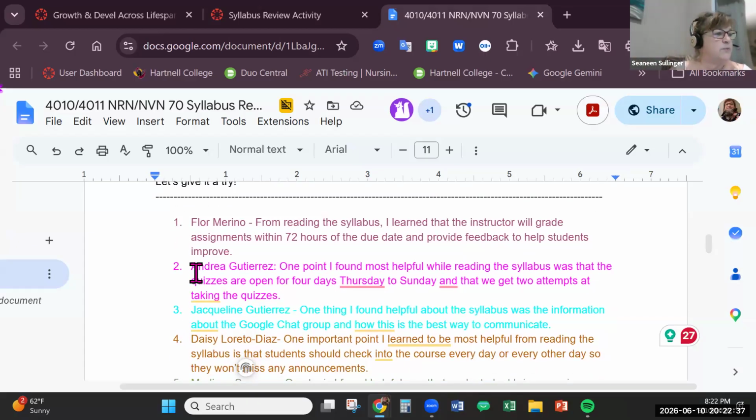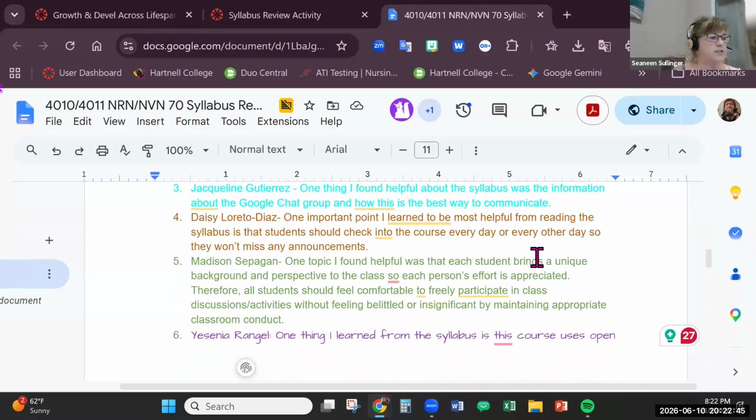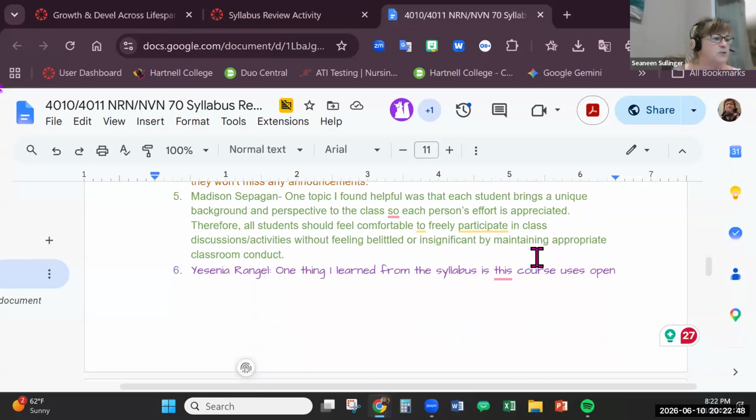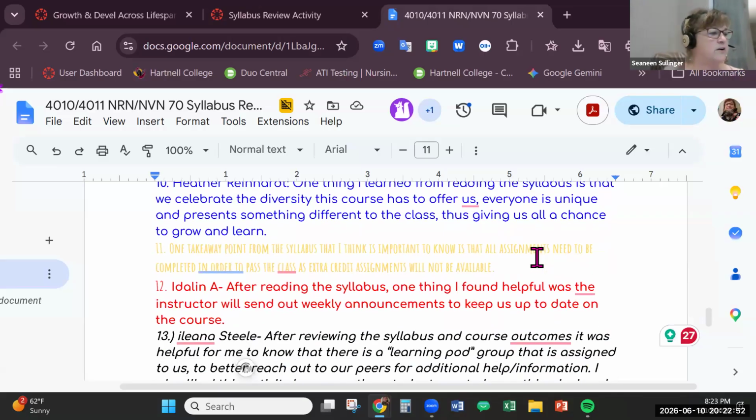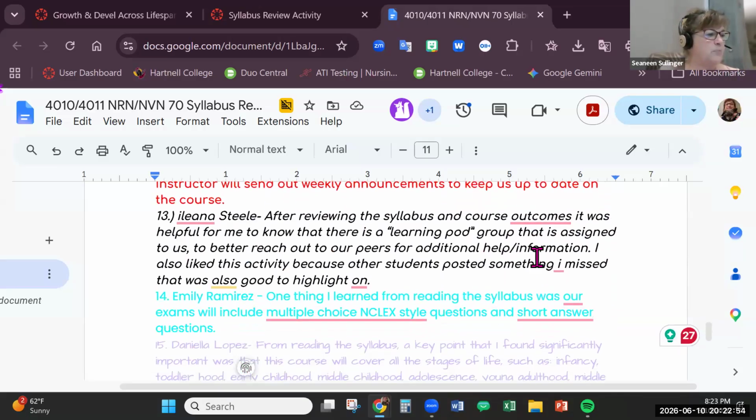Floor said, reading the syllabus, learning structured grades, hopefully, fingers crossed, between 72 hours. Quizzes are open for 4 days, right? You see each person, thank you for doing different colors, that makes it so much easier, as you're writing your name. Heather, you've got one in there. Ileana has one there. Emily, right?